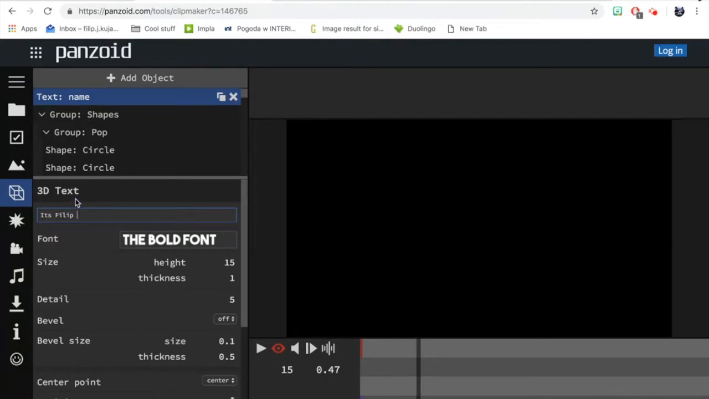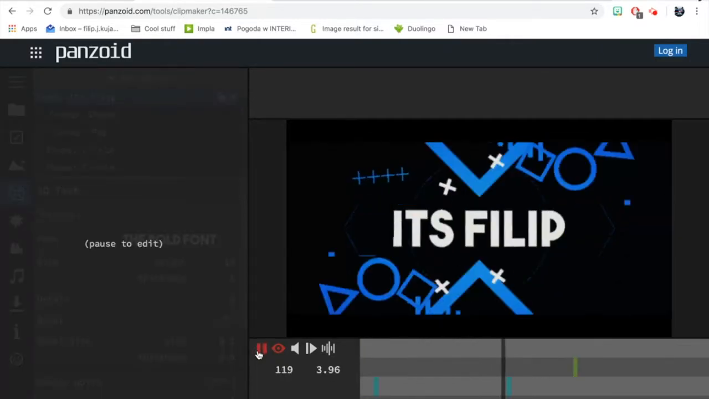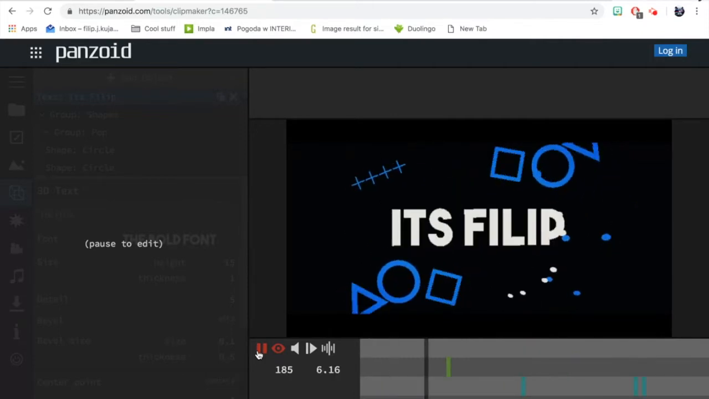I'm gonna click 3D text or somewhere else here, so that saves. Now, if you click the eyeball again and the play button, now it shows my name.